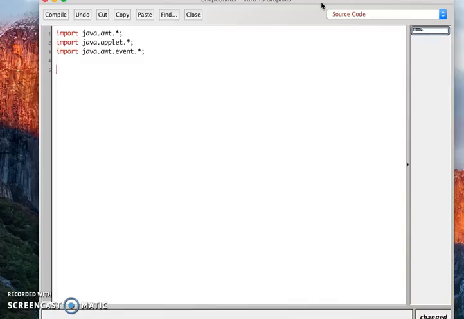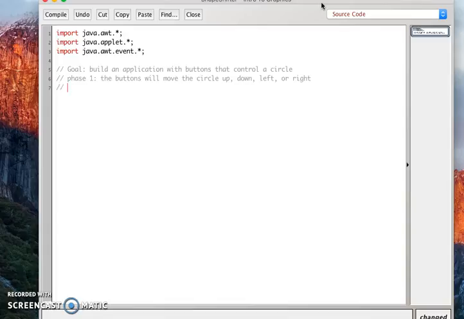And I want to give a little description about what's going on. So our goal is to build an application with buttons that control a circle. So we're going to move the circle around the screen. Phase 1, the buttons will move the circle up, down, left, or right. So it'll be the first phase. That's actually what we're going to do today.